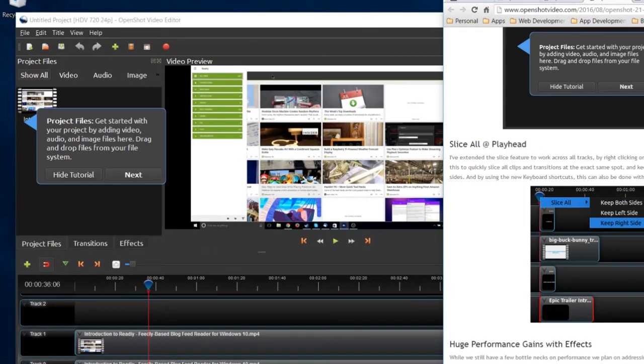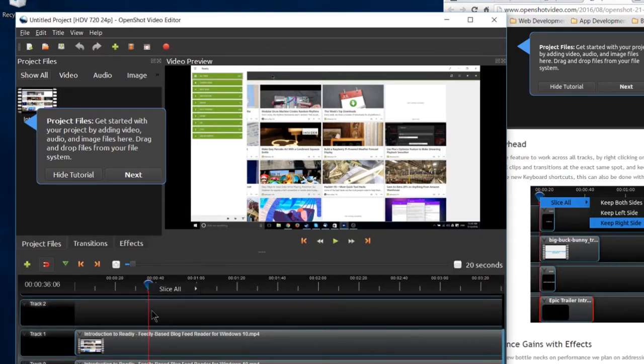So one of the features that they've added to this app is the ability to slice all. In order to do this, we have to right click above our tracks, go to slice all, and choose an option. So we can do keep both sides, keep left side, keep right side. If you don't hit keep both sides, I imagine that means it removes everything to the right or removes everything to the left, respectively. So we're going to do keep both sides and go ahead and get that cut. Does take a second, but I guess that's not too bad, all things considered.